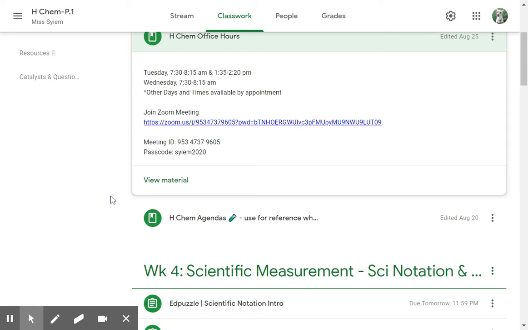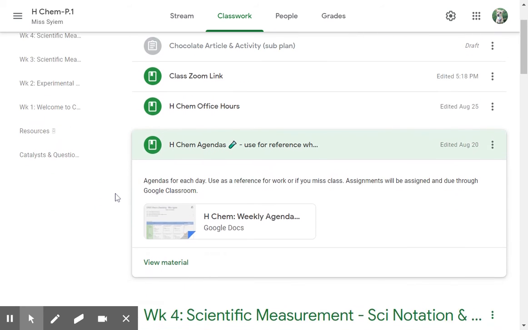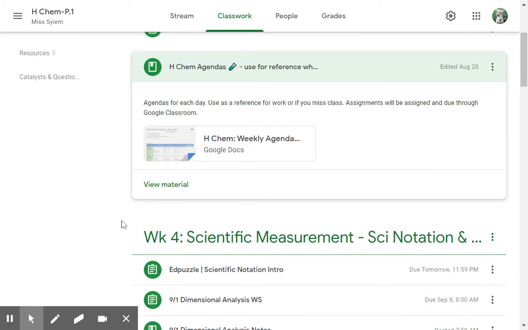So if students can't make any of these times, they can always just email me or send me a Remind message to schedule another time to meet. I do also want to bring you to the Honors Chem agendas. So this is if they are missing class or if they miss any work. So let me click on that.